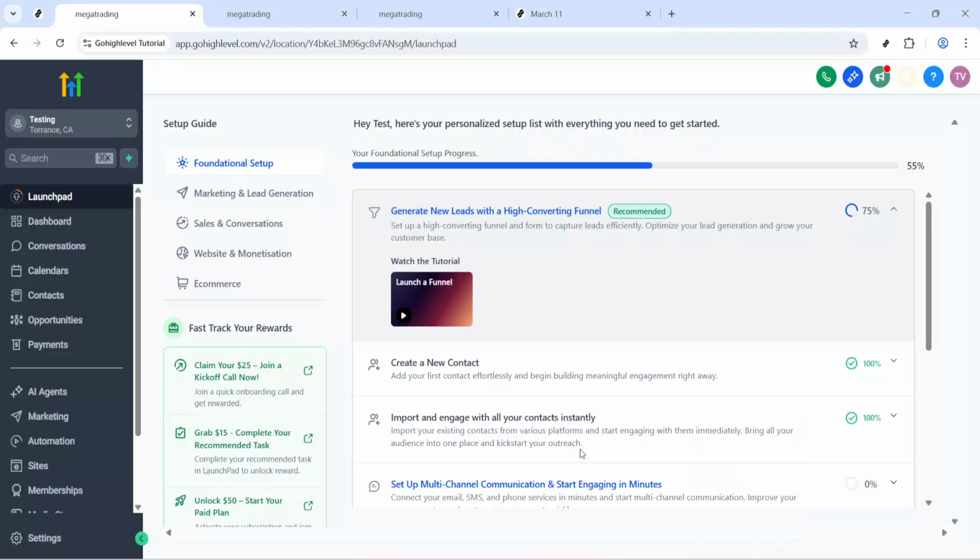In today's video, I'm going to teach you how to add a form to your funnel in GoHighLevel. By the end, you'll know exactly how to place an existing form inside a funnel page so you can start collecting leads right where your visitors are taking action.